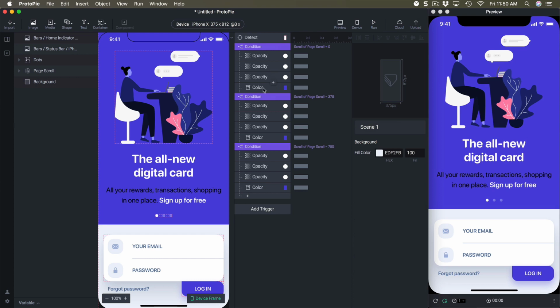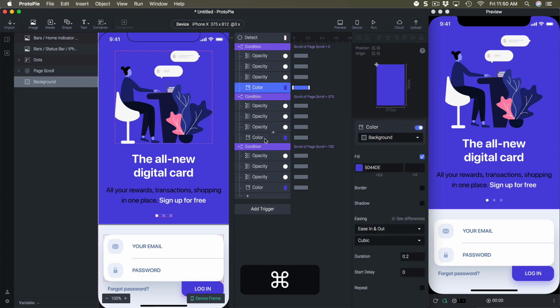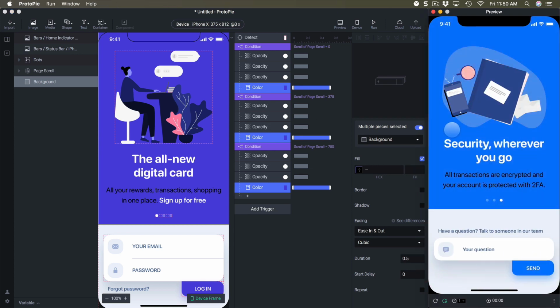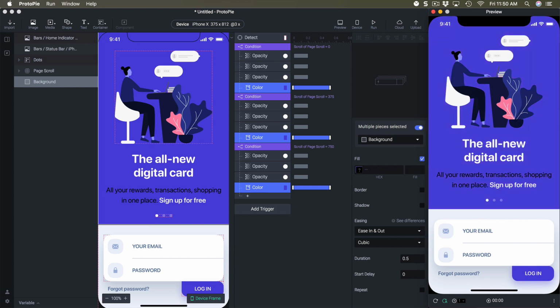Now, to make the color animation nicer, we can make it slower. So I'm gonna click on all of these and set it to 0.5. So the animation is a bit slower and much nicer to look at.